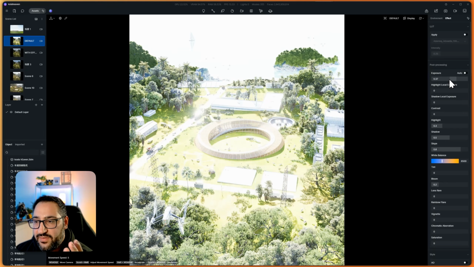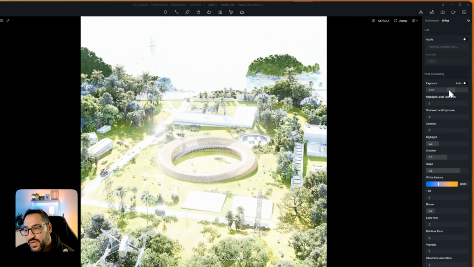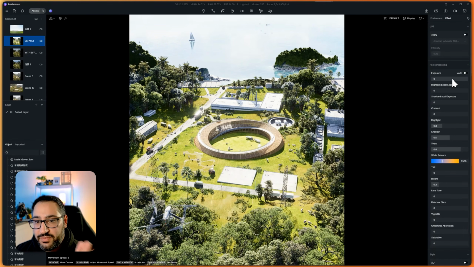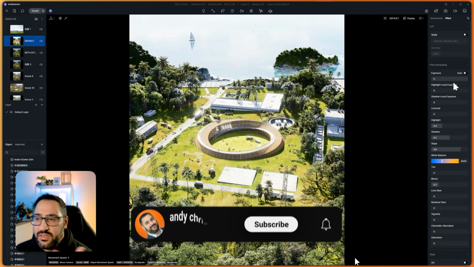So you'll see here that I have it at 0.37 and this is no good. If I right click, it's actually going to zero out the setting. So don't feel like, oh, I'm scared to tweak my settings because I'll lose it. No, you can just right click.